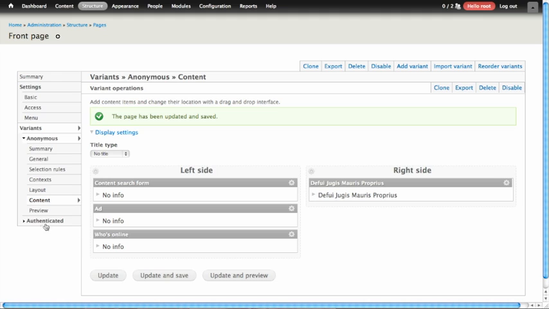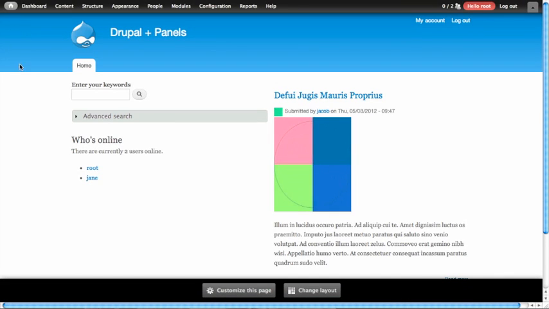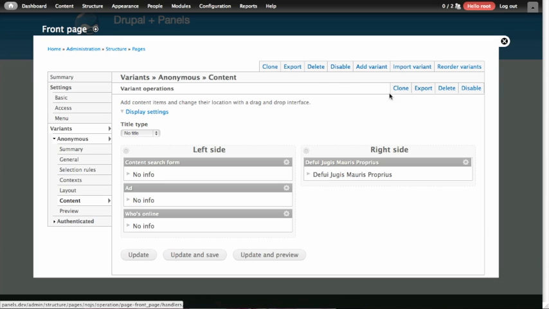Now you might think that since we've added an authenticated variant for the homepage, since we're logged in and authenticated, that if we were to go to look at our homepage right now, you'd see that three-column layout. Unfortunately, you'd be mistaken. And this is a really common mistake to make when using variants with panels. It's really important to get the order of these variants correct. You want the authenticated variant, which is more specific, to be listed before the anonymous variant.